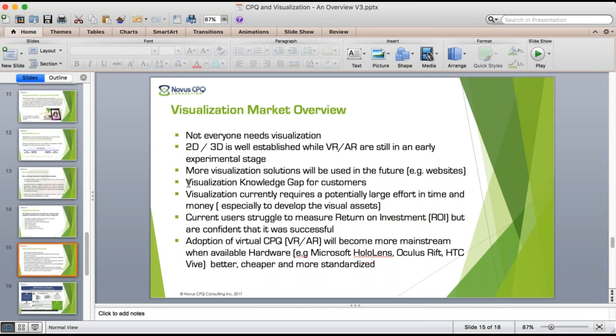But what is important to note here is that from all the customers we talked to, from really small customers to large global organizations with tens of thousands or hundreds of thousands of employees, they do not have hard numbers to really say this is what we got back because of that. But they were all very insistent and clear that the investment into visualization makes sense and was successful. And to close on this, in general, I think the conclusion is similar to what you see also for the gaming industry. The adoption of virtual CPQ will become more mainstream as the hardware becomes more easily available, easier to handle, and more standardized.